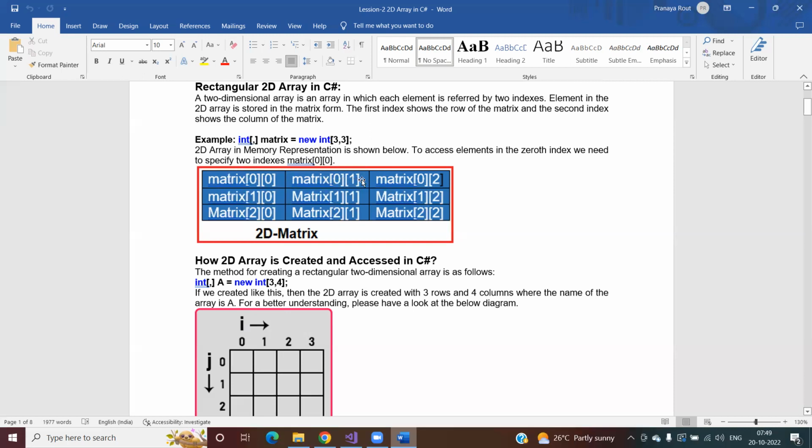So this is the first row, which is going to be pointed by index position 0. This is the second row, which you can refer to by row index number 1. This is the third row, which you can identify by using the row index position 2. This is the first column, which you can identify by using the column index position 0. This is the second column, identified by the column index position 1. And this is the third column, identified by the column index position 2.